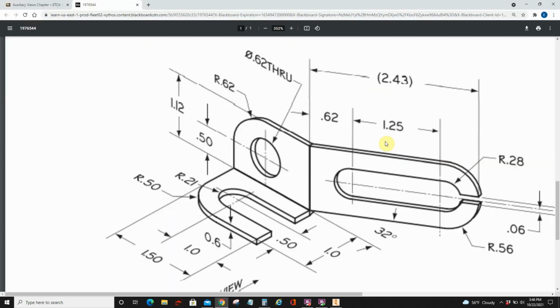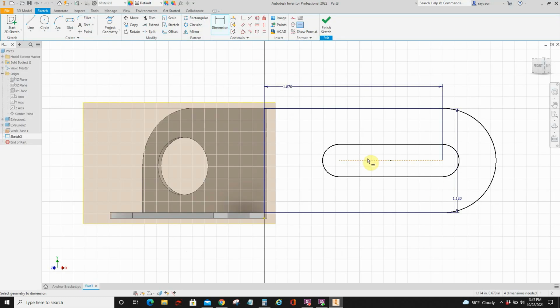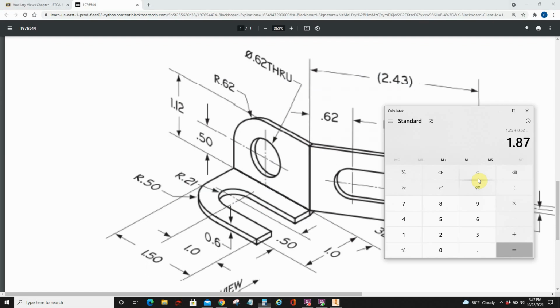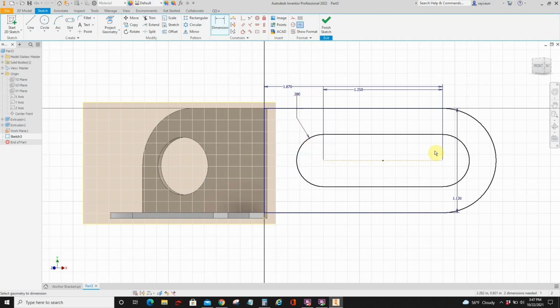Okay. 1.25 from center to center in the slot. So put that dimension on that construction line, 1.25, which will give me what to here, 0.62, yep. Okay. And then a radius of 0.28. So put a 0.28 radius on that. You have that.